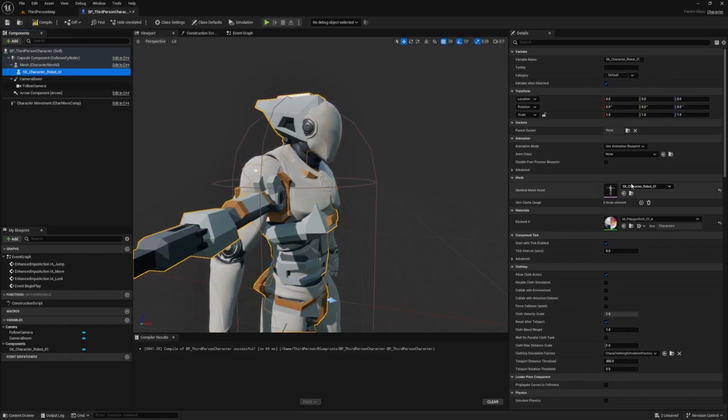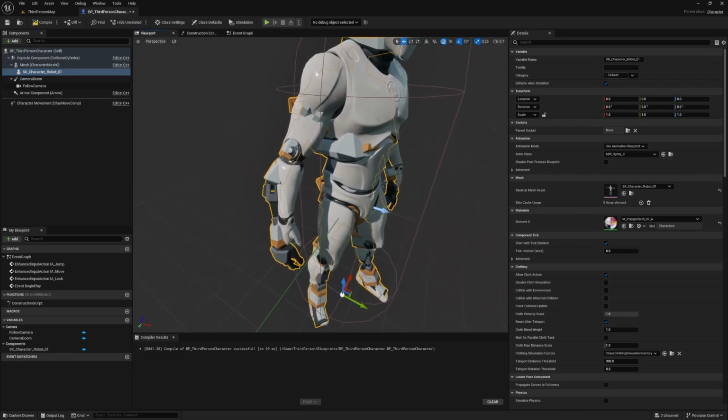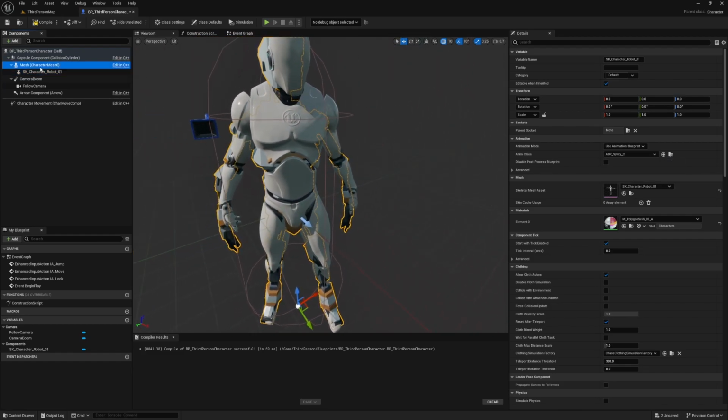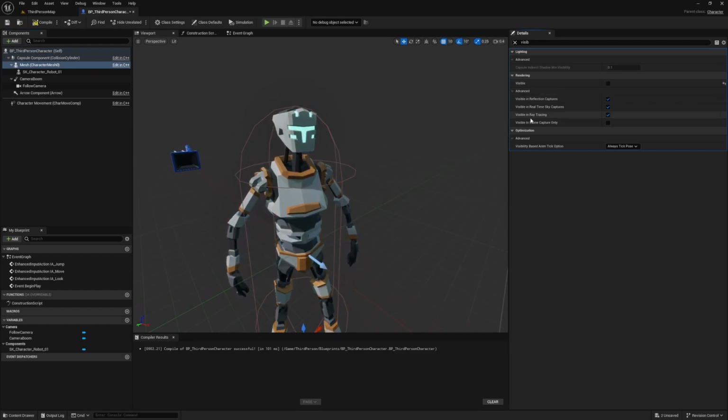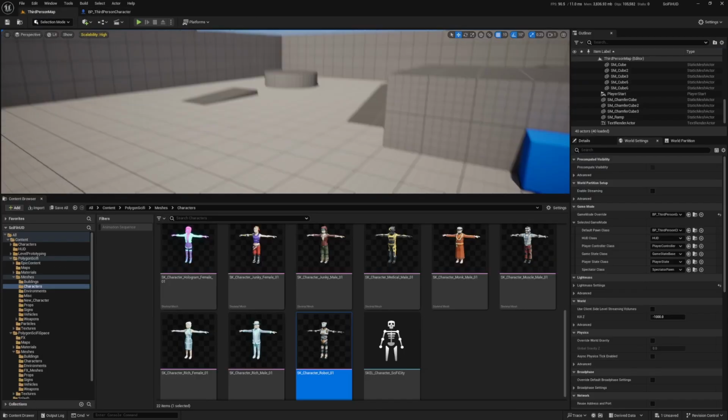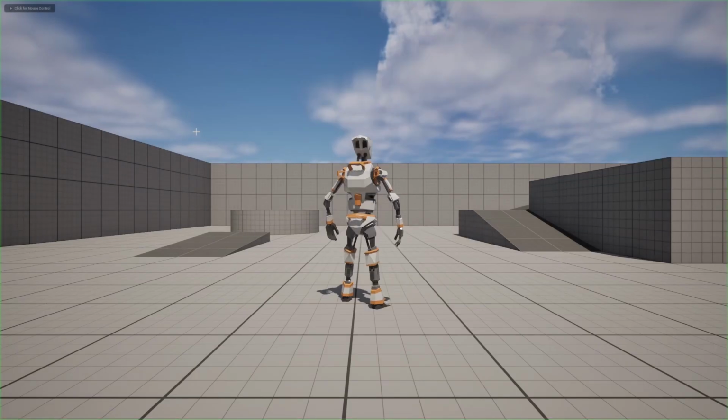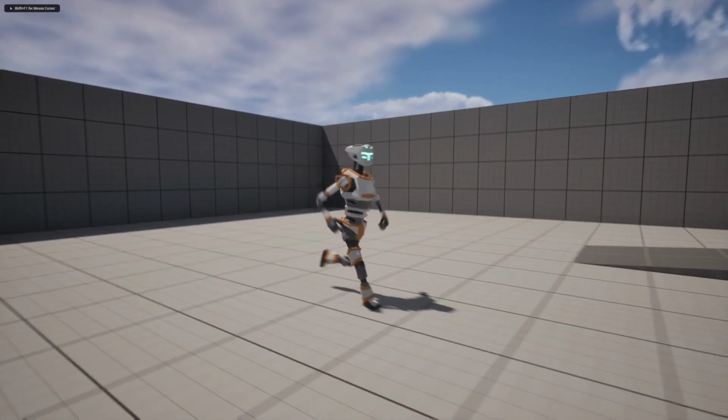And it's already set to the robot, so that's what I want. And then I'll look for that ABP Synty to retarget. So it's basically just going to be copying what the parent mesh does. So I'm just going to uncheck this visible tick, and then for visibility based anim tick, I'm going to change it to always tick and refresh bones. Hit compile and save. And now when I go back, my character should move around like a regular mannequin.